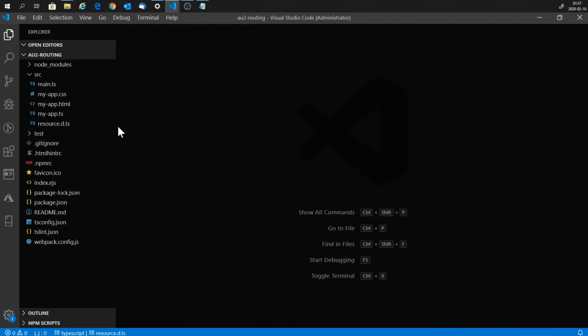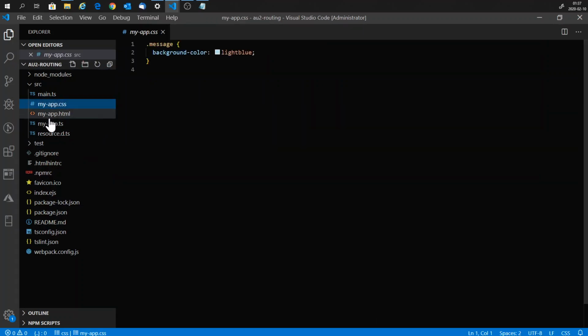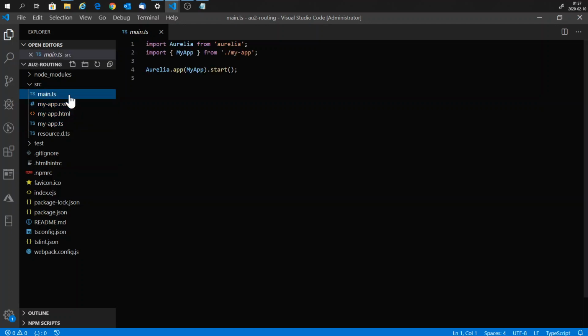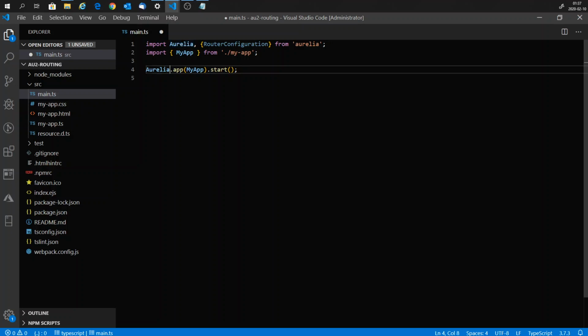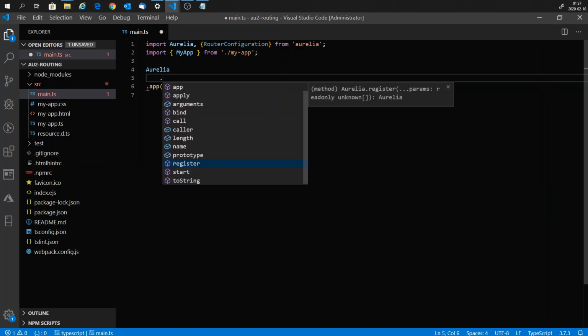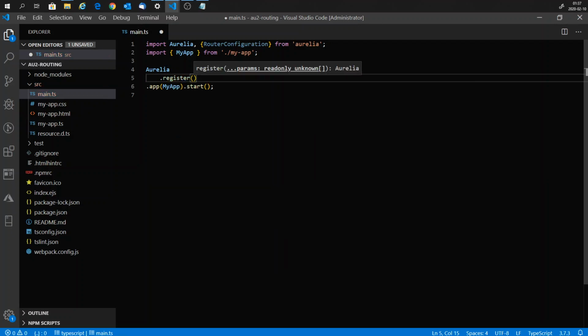So what we're going to be working with is these three files, which are app, component, custom element. I use those interchangeably because they're more or less the same in Aurelia. And of course the main file which starts everything up. And we're actually going to start by modifying this because we now know that we're going to use router configuration. And I need to set that up, and that is added by doing register router configuration.